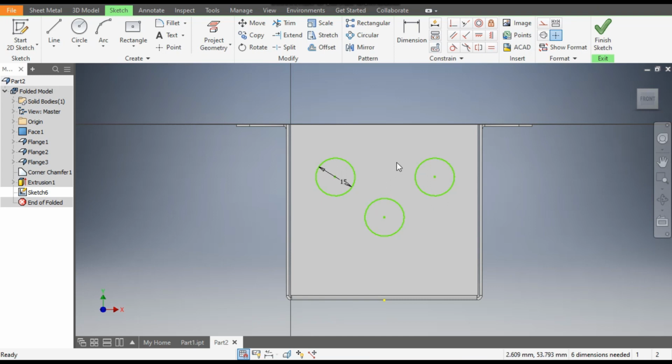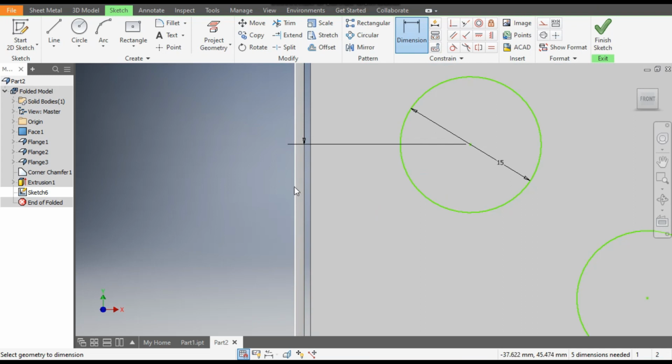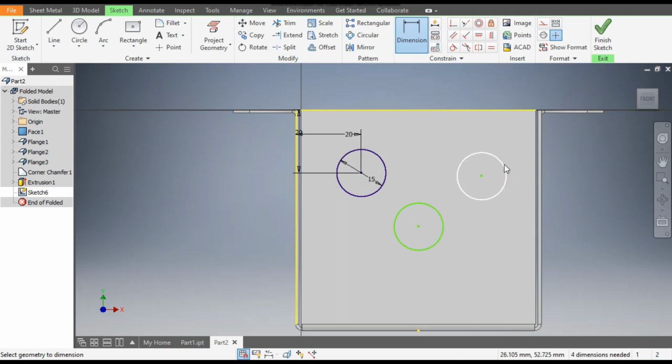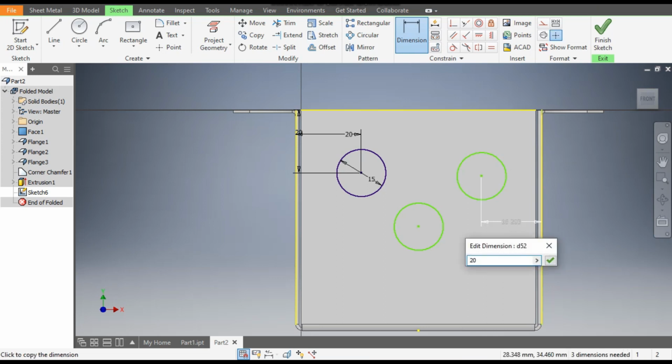Escape. Now go to dimension. From the top this will be at a distance of 20, and from this outermost edge this will be at a distance of 20. Similarly, this center from the outermost sheet face will be at 20.